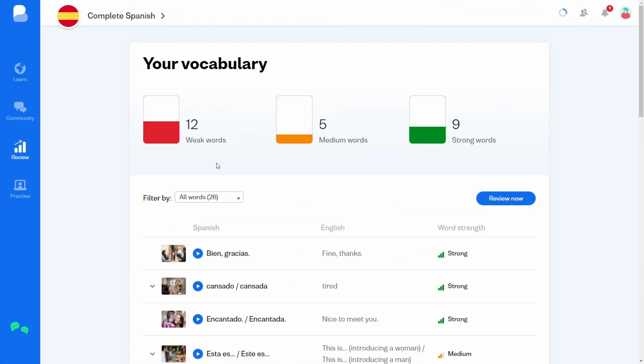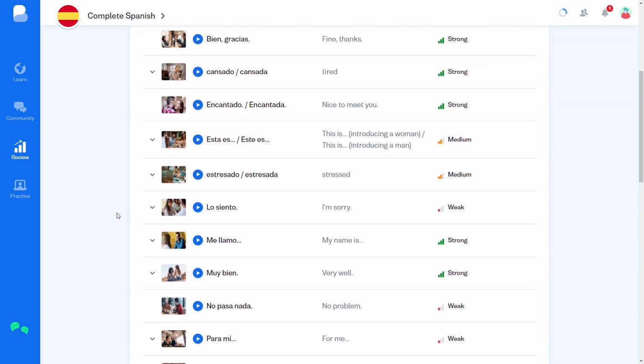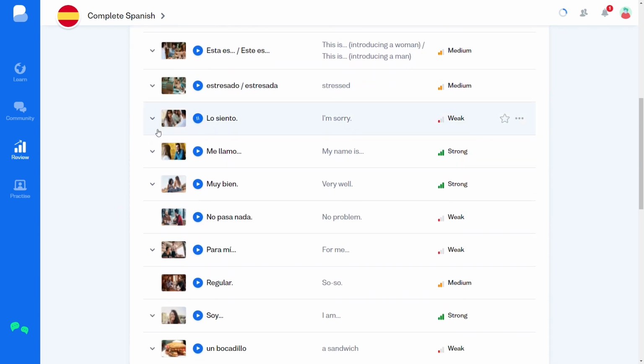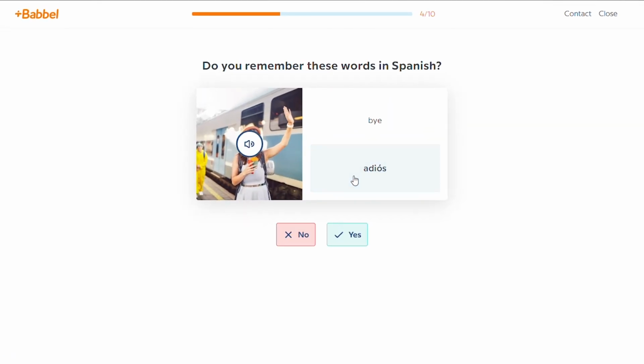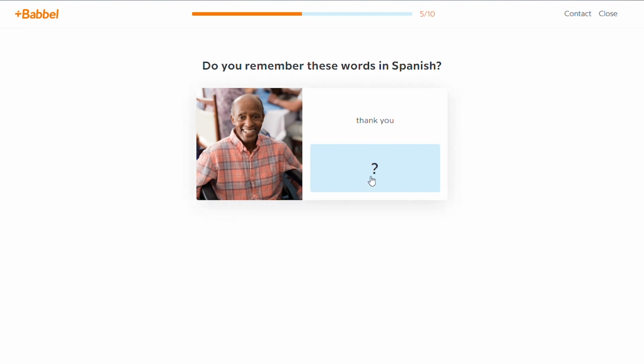Busuu does have a review system as well, but it's just not nearly as flexible or effective as Babbel's in my opinion. It's much more limited. For me, I really like Babbel's spaced repetition approach and their emphasis on transferring newly learned words from your short-term memory to your long-term memory.